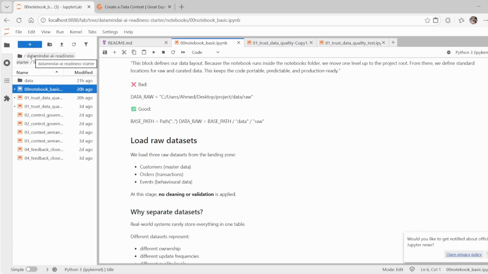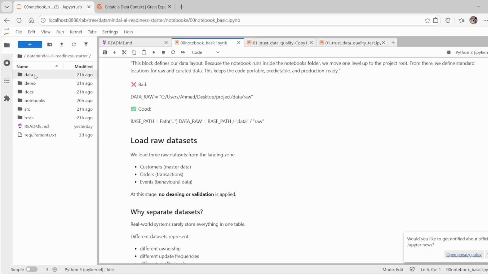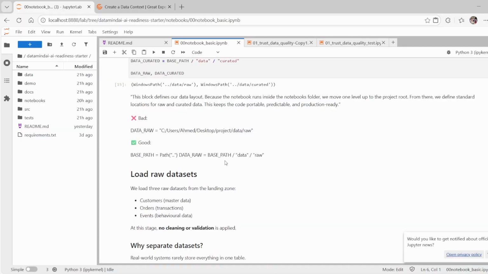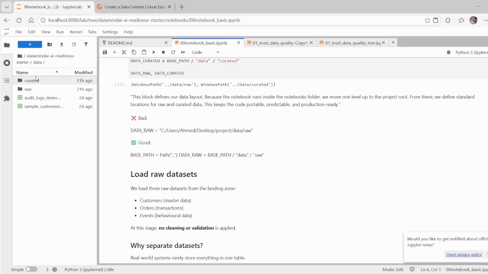Let me go here. We are on the notebook here, for example, and then once you go to the notebook, we went to this side, which is in here. As you can see, we went to the data side, and then from the data to the row. So data row is this path. So this is a data row.